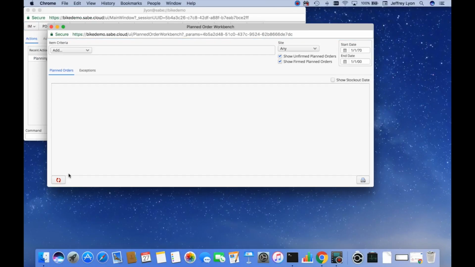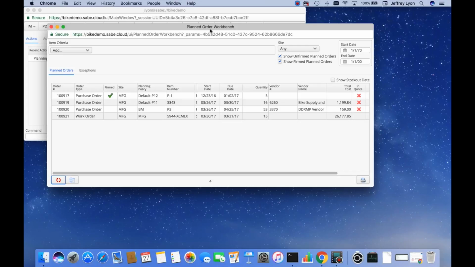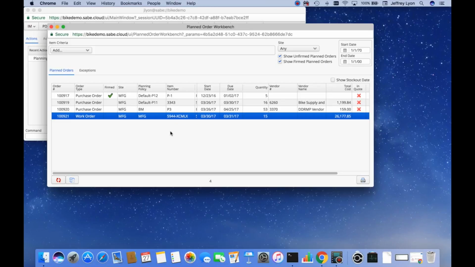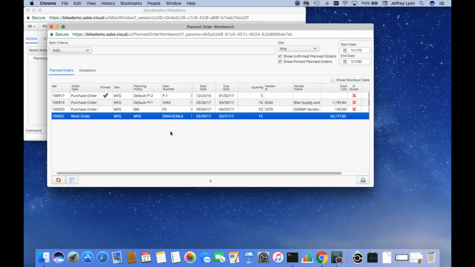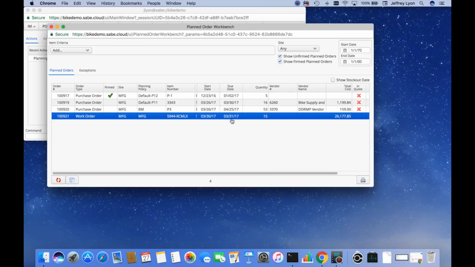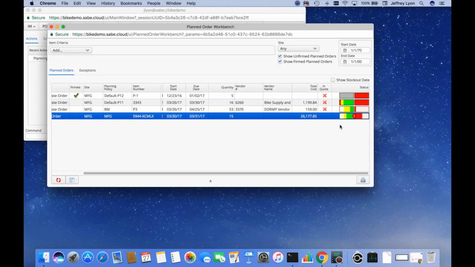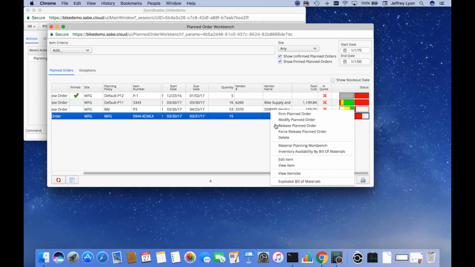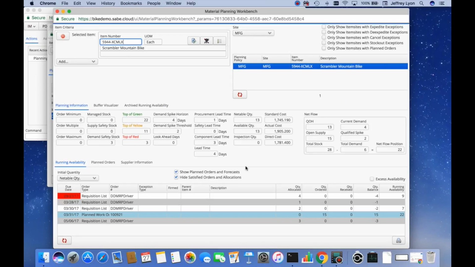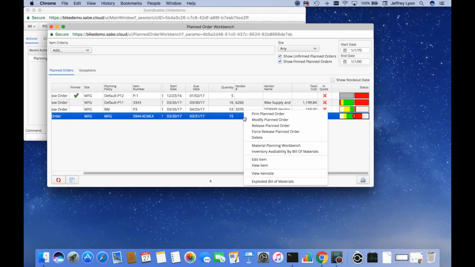What I want my planner to do is come in every morning and go to the planned order workbench, and you can see there's some other plans. But this right here is that planned work order we're talking about. It's the 15. It has a due date, which is actually today plus the lead time. And what I want my planner to do is right mouse click and go to the material planning workbench to get the detailed information if they need to understand why that planned order has been issued. Or they can right mouse click and release the planned order right from this screen.